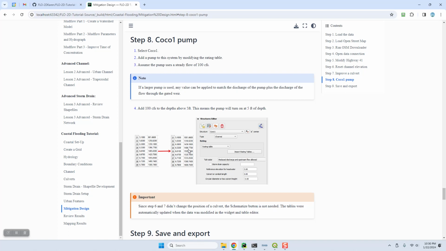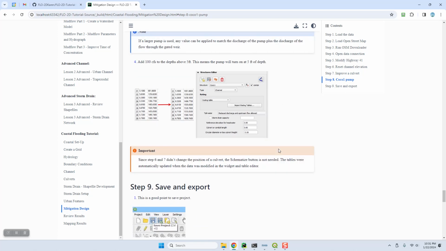Or it could be an open gated weir where when you're in the rainy wet season, they open the gates to allow more water to move downstream, and the gates are open but there's still a constriction. So in that case, we are going to add 100 CFS to any depth above 5 feet in our rating table. So that's effectively adding a 100 CFS pump, steady state pump, to our system. And you don't have to change anything, you can just add that table.